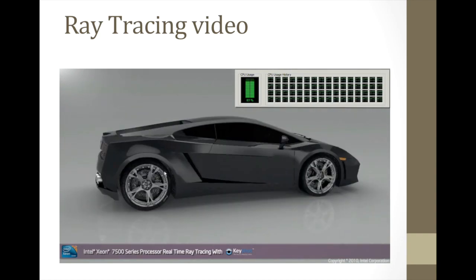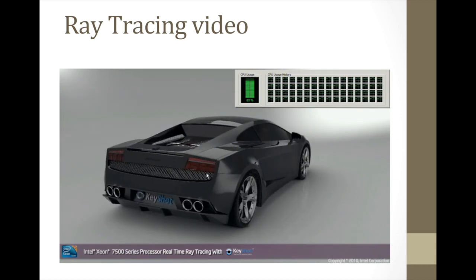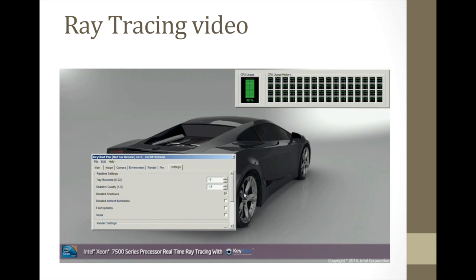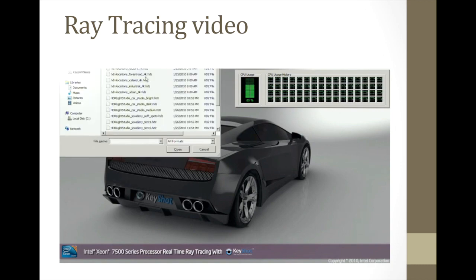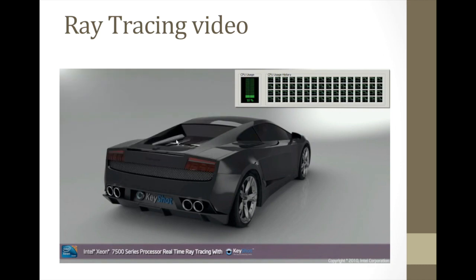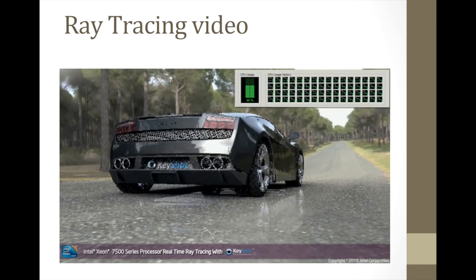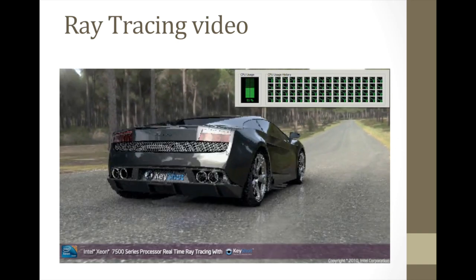Now you can see I just turned off fast updates to show you the performance of the EX system. You can see that the car easily rotates around and you still get great frame rates even with the fast update feature turned off. Now I've just turned fast updates back on so that I can continue the demo and show you some more advanced features that KeyShot and the Nehalem EX make possible.